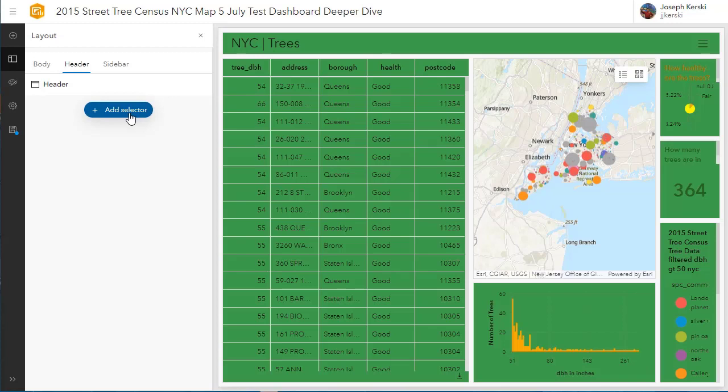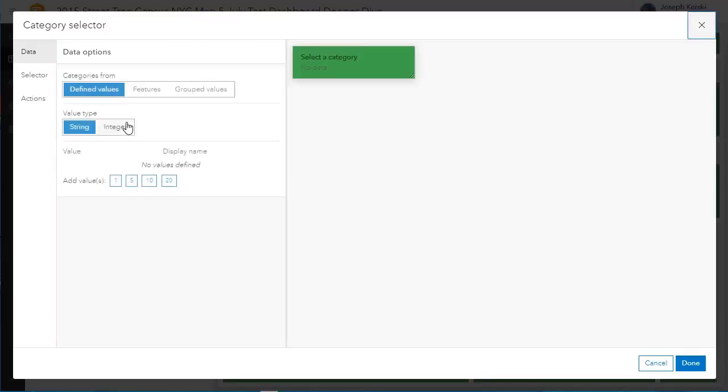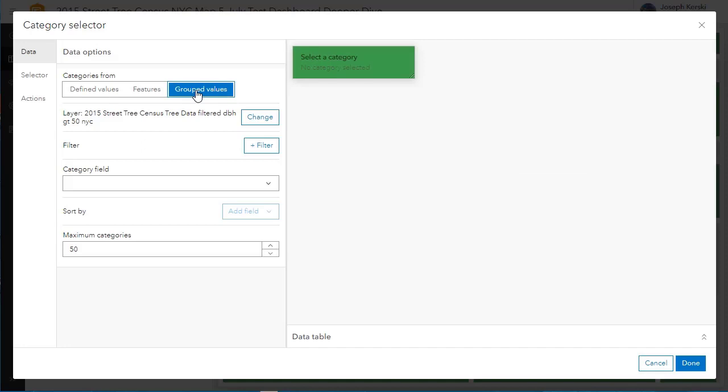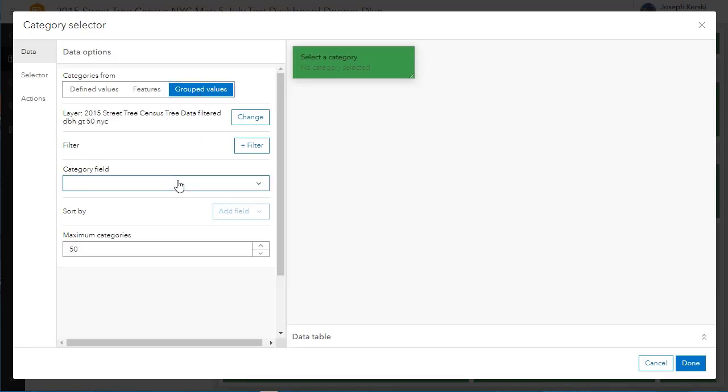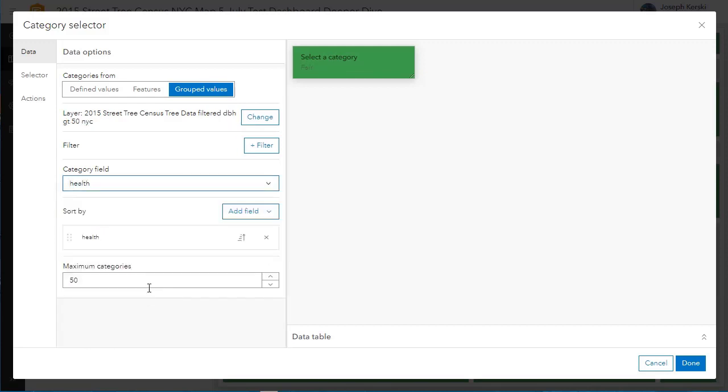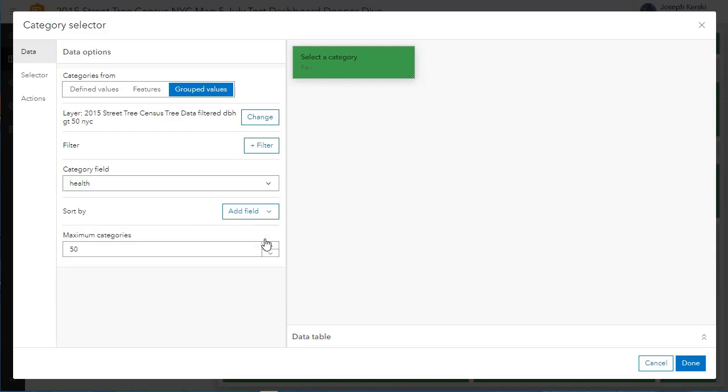Look, we can add a selector in the header. The selector will allow the user to do something to the map and the data by selecting something. Okay, I'm going to give it grouped values here. We're going to adjust this later on so that we'll have even more power, but we're just going to take the defaults, grouped value, and we're going to give it health.